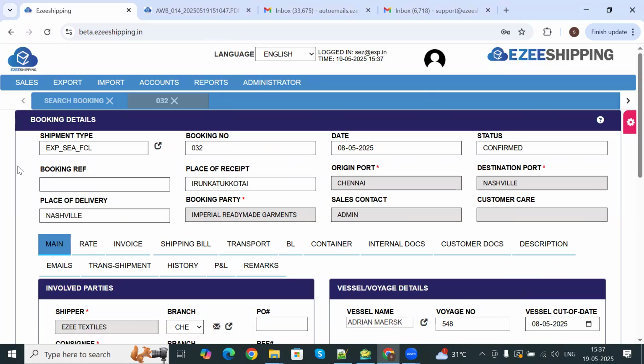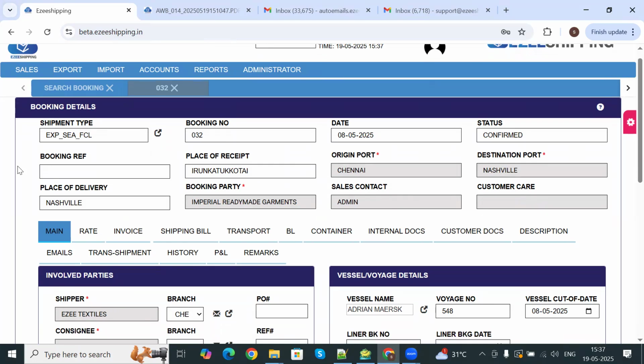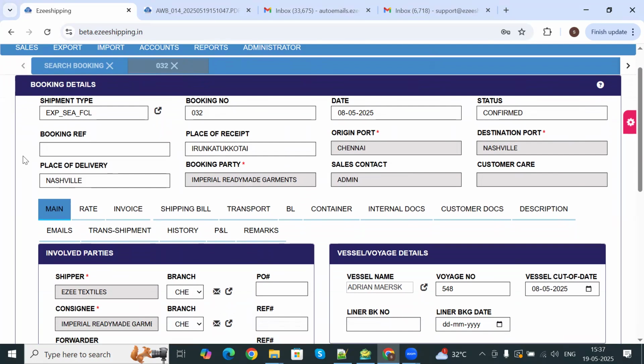So this is the booking screen. Based on that, select a shipment type. Shipment type will automatically display here. So booking number, booking date, the system will automatically generate it, and preferably it will start from 001, 002 like that.